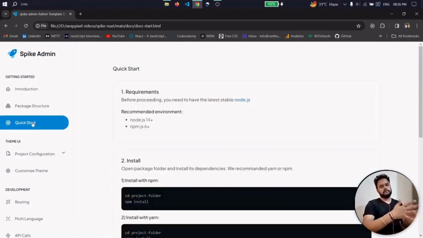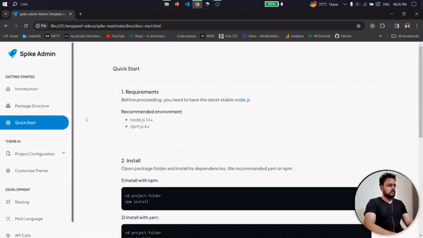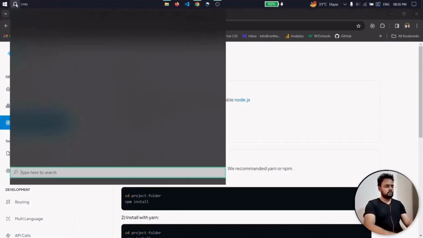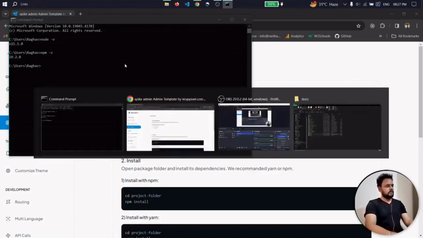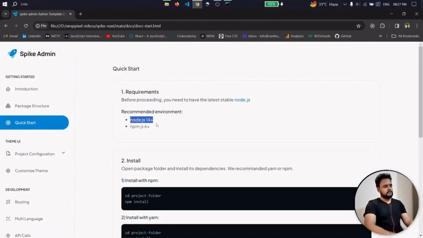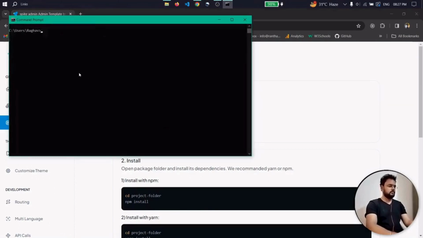So let's go ahead and see how you can quickly start the project. To start the project, your local system should have NodeJs and NPM installed. And if you want to check if NodeJs and NPM are installed or not, then you just have to go to the command prompt, click on it, type node -v to check the node version. My system has version 21.1, and to check NPM version, you just have to type npm -v. It has 10.2. The recommendation is Node.js should be 14 plus and the NPM version should be 6 plus. So I have both the versions.